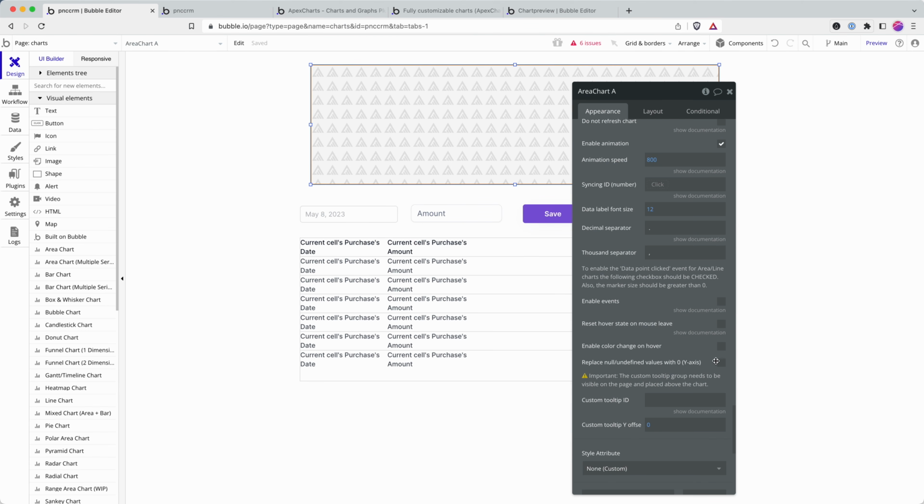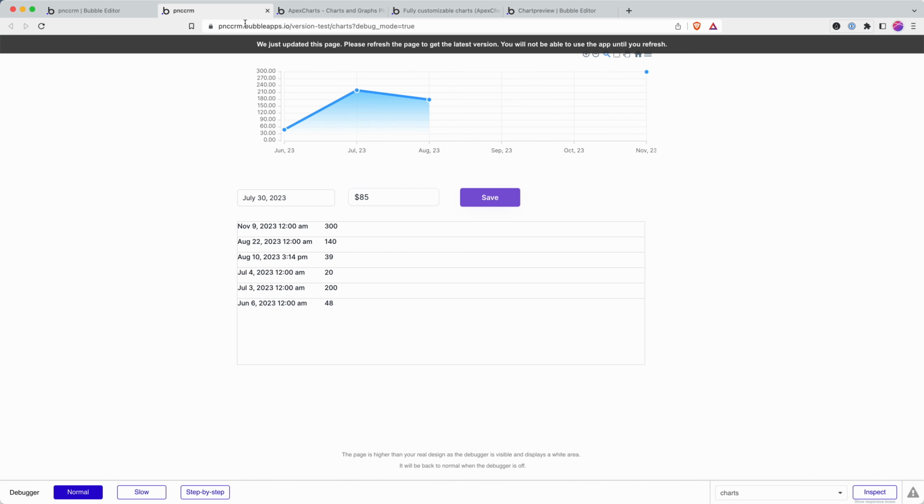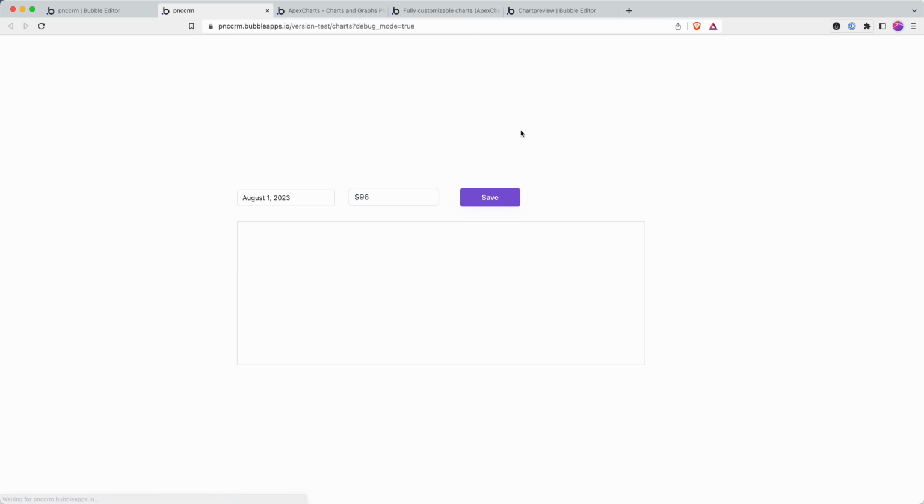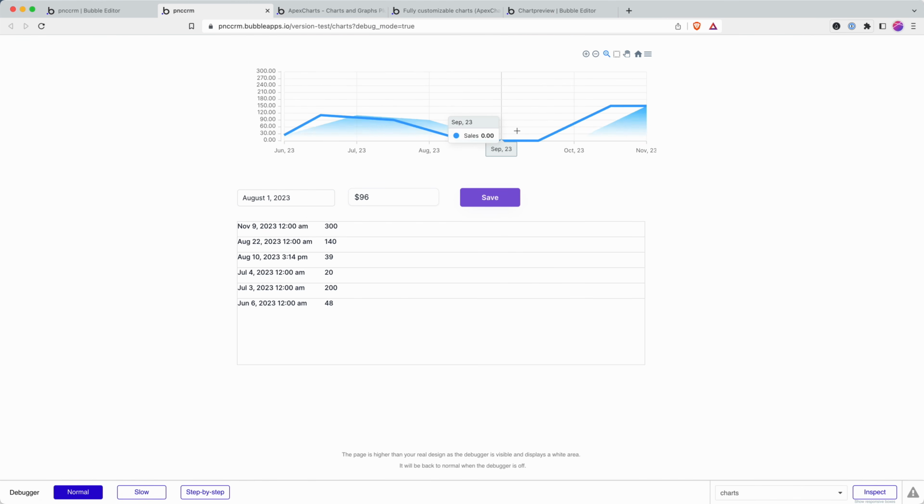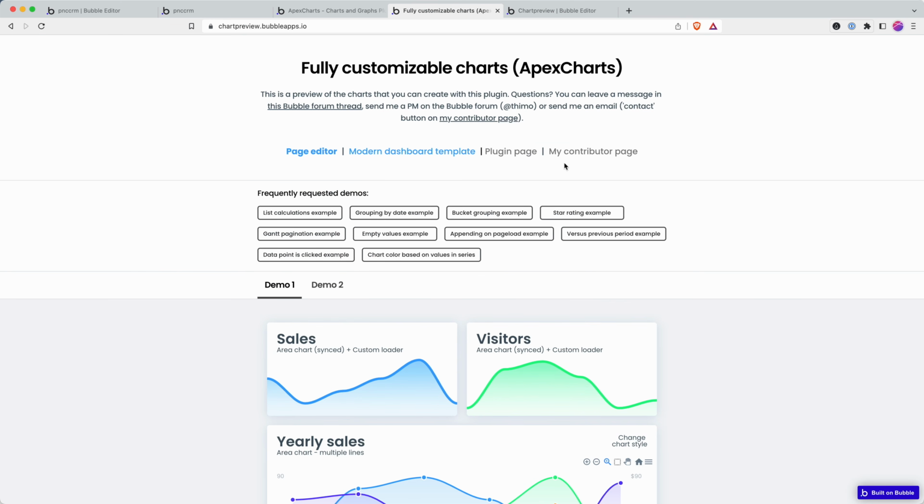Oh, here we go. That's it. Replace null undefined values with 0. There we go, the line is now complete, joining up the months even if they are down to 0. So there you have it.